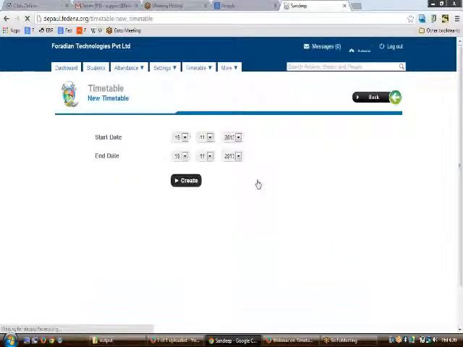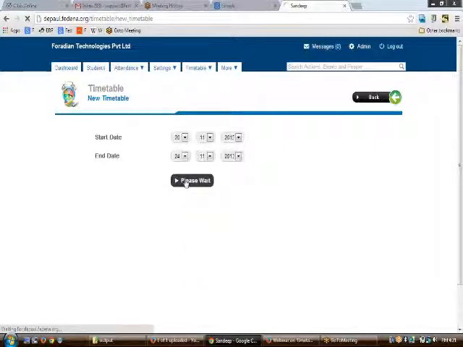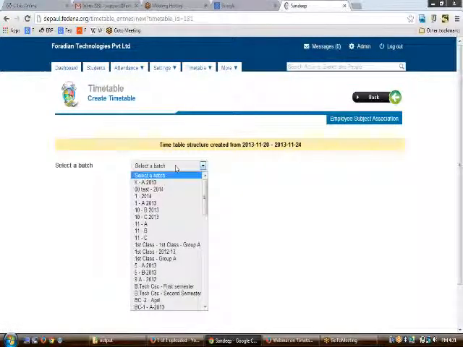So now to create a timetable, you need to click upon create timetable, put a date to this, and on clicking upon create, we will be able to create a timetable for the set period. Now this time the structure has been created.